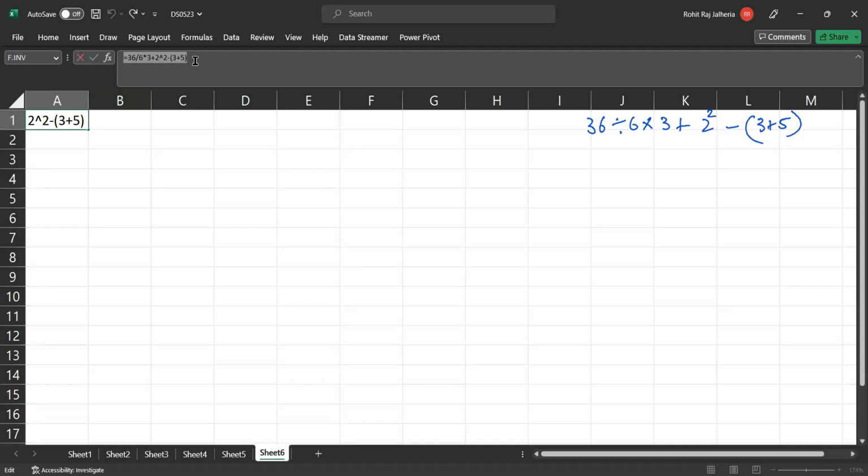So let me just copy this and let me paste it here without the equal to sign so that everyone will be able to see this equation. Now, what we are going to do is I'm simply going to calculate the outputs using the functions of Excel. So how we are going to use the functions of Excel? For example, let's do it one by one.